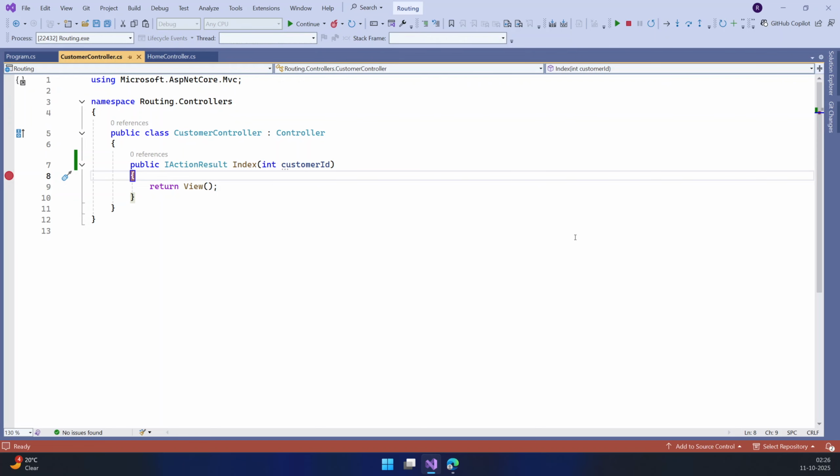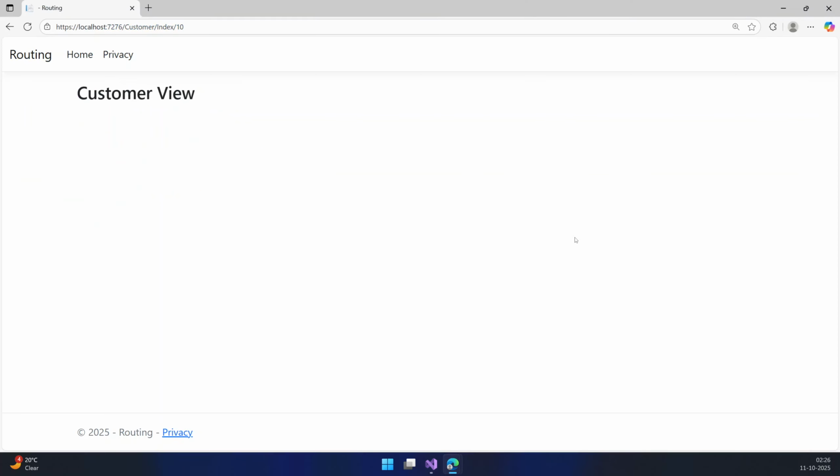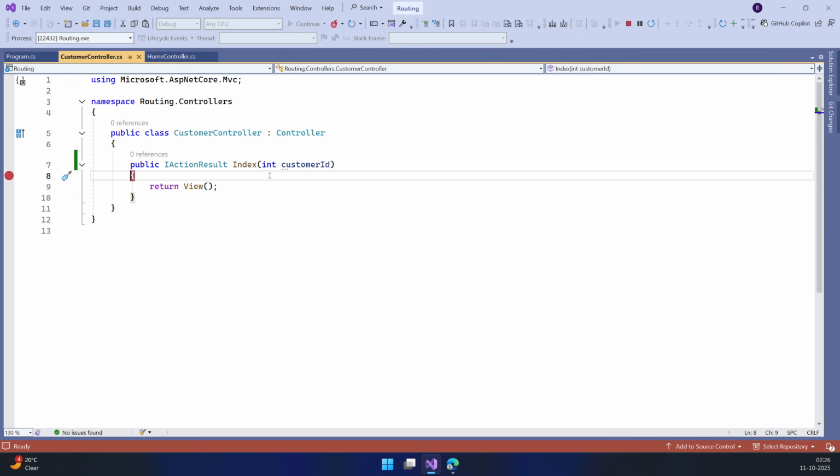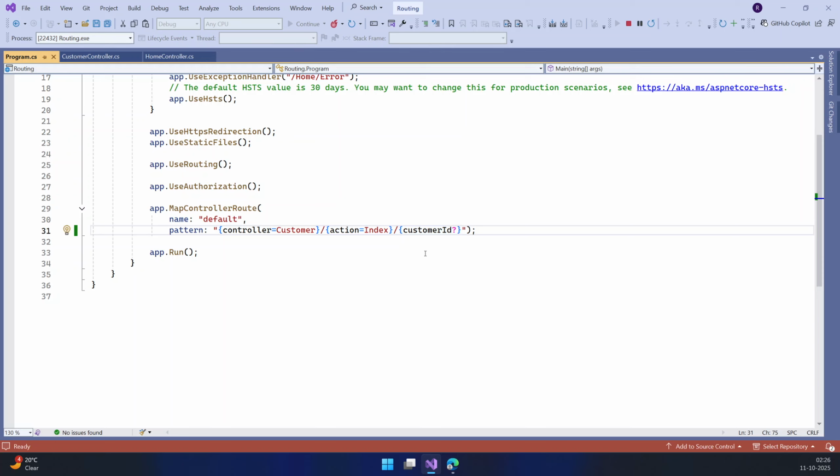And this says that with the help of conventional based routing, I can even define my custom parameter name in my URL itself. And the only thing that I have to modify is I have to come to program.cs and modify this entire parameter name.